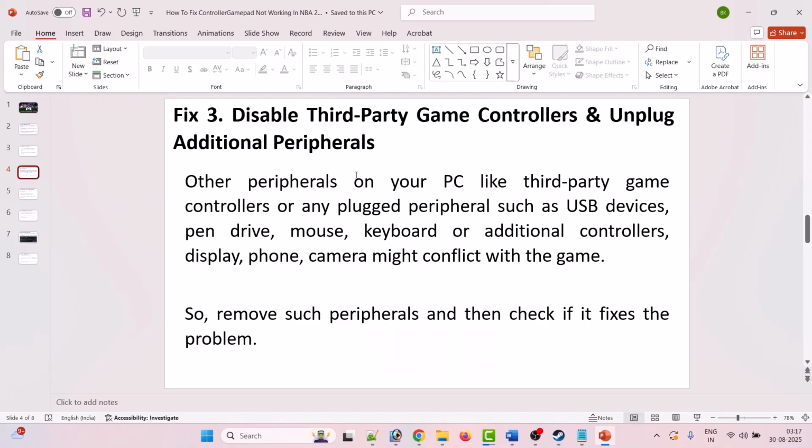Third fix is to disable third-party game controllers and unplug additional peripherals. So other peripherals on your PC like third-party game controllers or any plugged peripherals such as USB devices, pen drive, mouse, keyboard, or additional controllers, additional display, or phone, camera might conflict with the game. So remove such peripherals and then check if the controller is working or not.